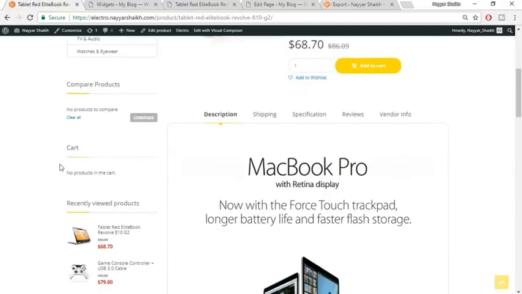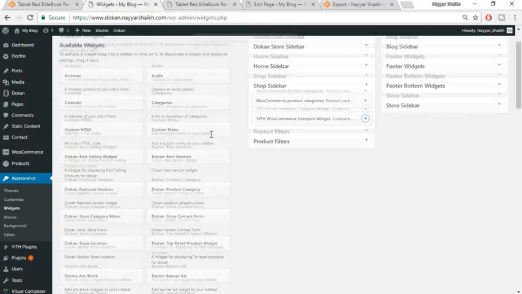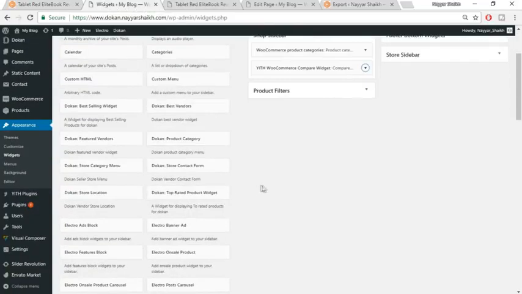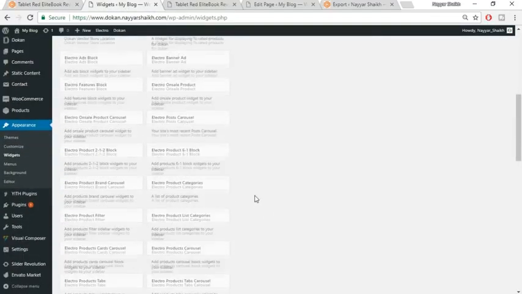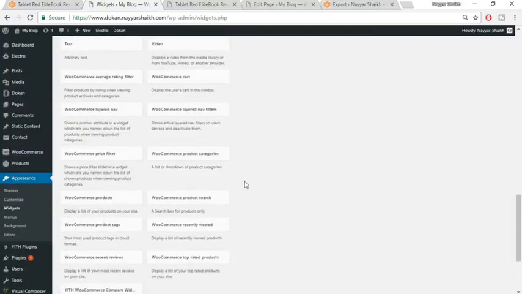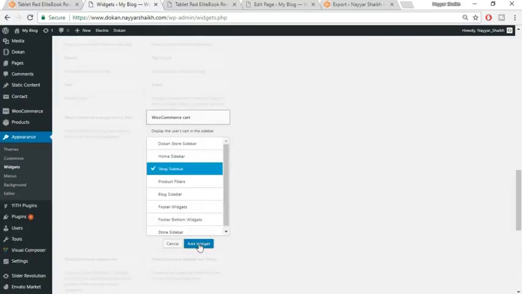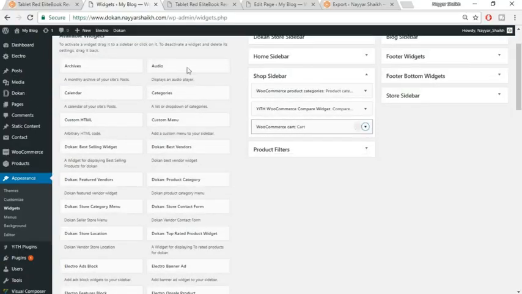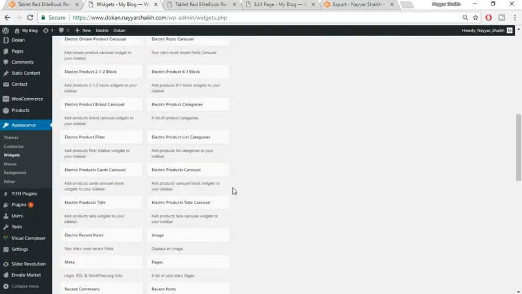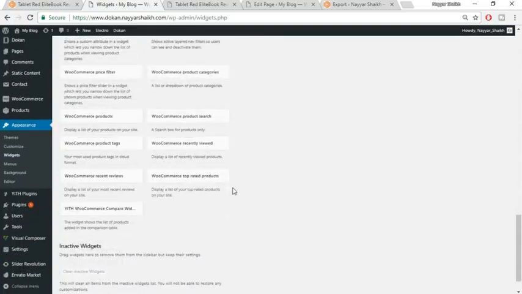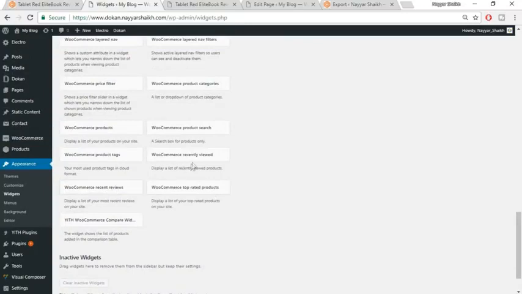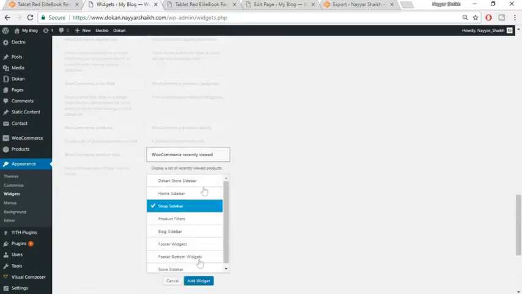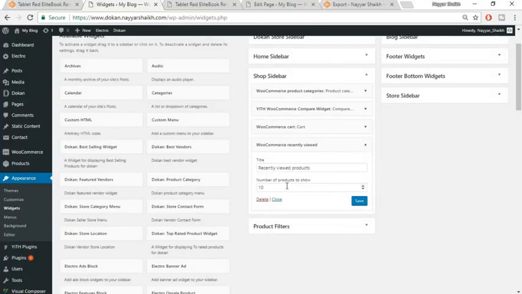Then we have cart icon, then recently viewed products. Again come back over here, it should be WooCommerce cart, here it is, add this. Then the last one is recently viewed, WooCommerce recently viewed. Click on it, and you can decrease this to 5 products.